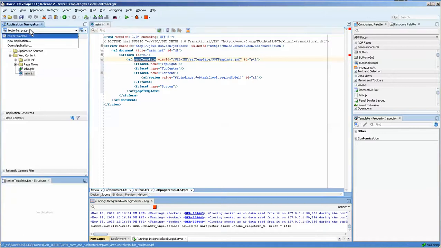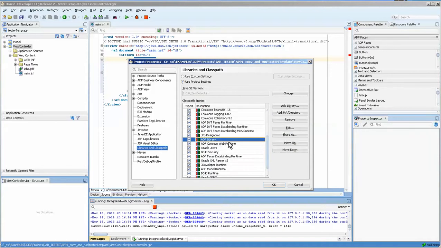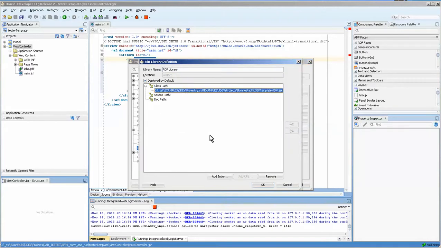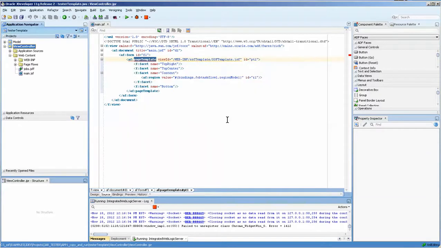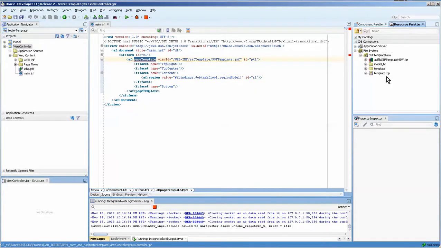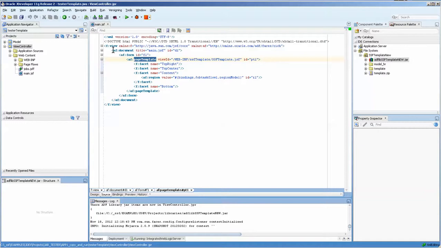And if we go into the view controller, you can see that there is reference to the ADF library. And if I edit it, I can see that the class path is there. I'm actually going to remove this. Okay, which now removes it from the file. I'm going to go to my resource palette and re-add it. And at that point, this will clear. There it goes. So that is a drag. I know this will run now because I've done this before.